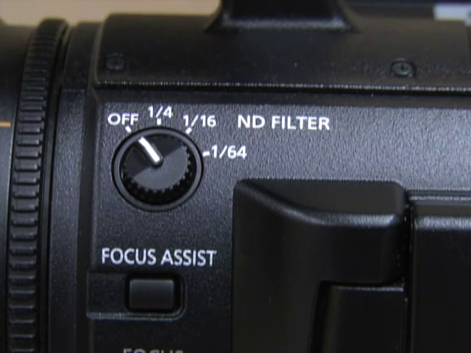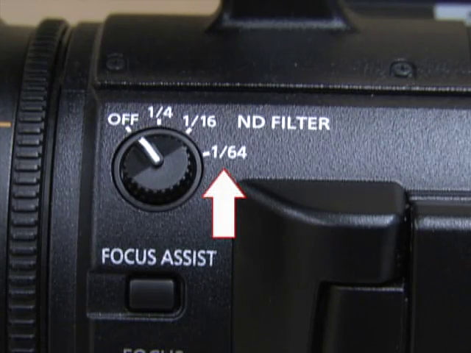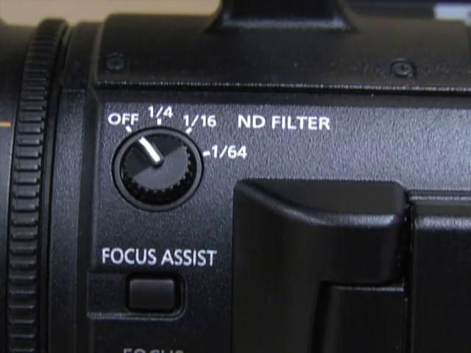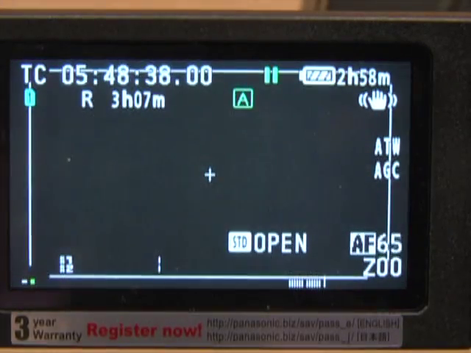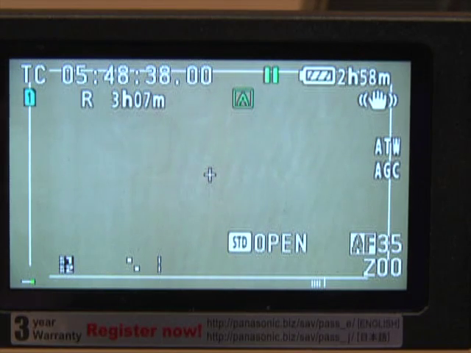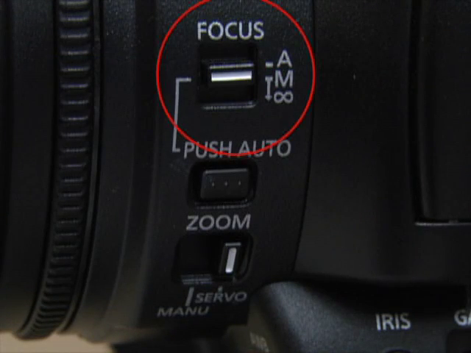When shooting outside in bright conditions, the ND filter needs to be in the 1/64 position. If under or overexposed, the camera will recommend a different ND filter setting by flashing the recommended setting in the center of your viewfinder.